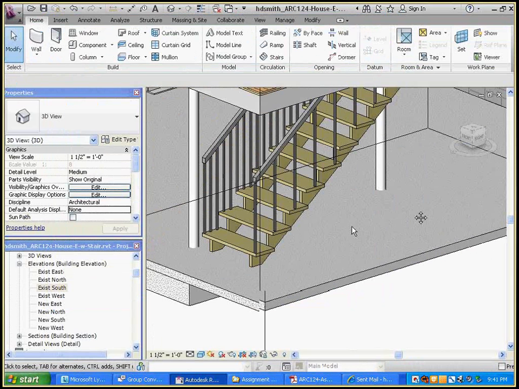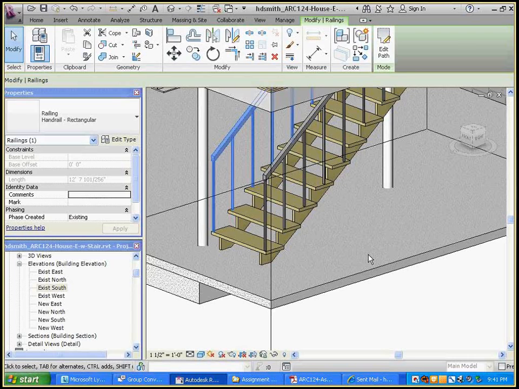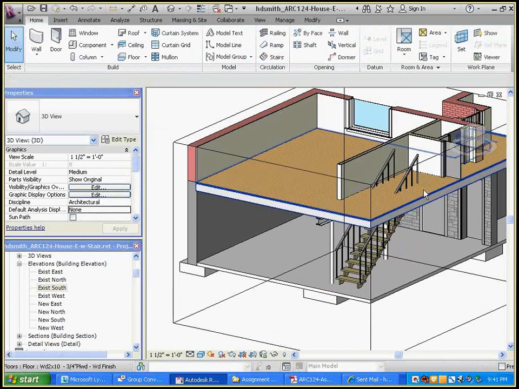older houses. So I can select that railing and do the same thing, change it to that handrail basement that I just made. So there's our basement stair. Now we've got to cut a hole in the floor or we have a problem getting upstairs.